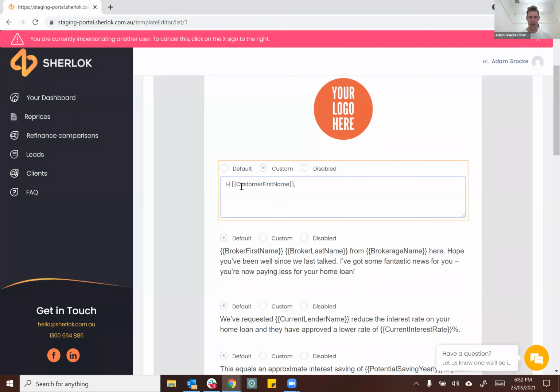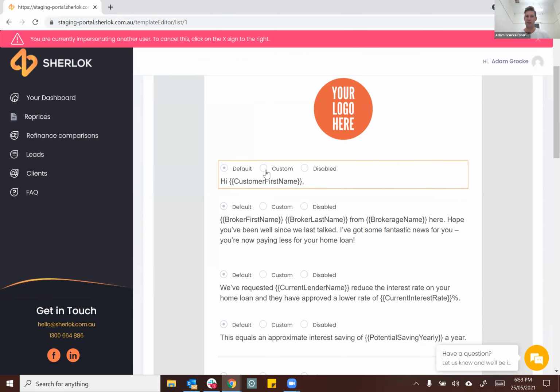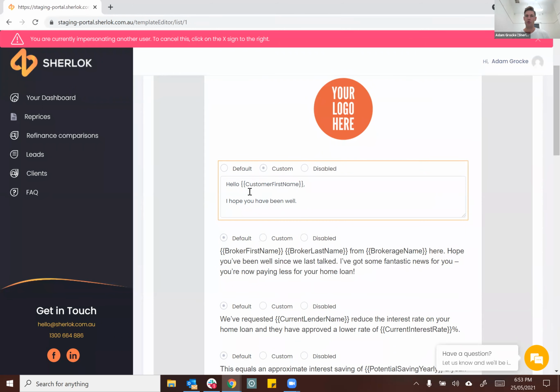For example, you can say, hello, customer first name, and then you can put in a nice little other message if that's what you do. I hope you have been well. If that's the way you want to introduce every single email, then this will be set as the custom message for this block of text. If at any time you want to go back to the default, you can click on default and it will automatically change back to our default. If you click back on custom, it'll have your custom message there as well, so it will retain the information you put in there.